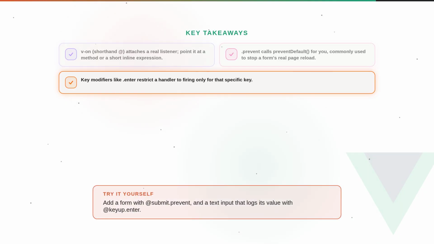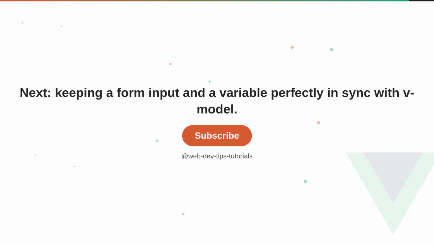Add a form with @submit.prevent and a text input that logs its value with @keyup.enter. Next, keeping a form input and a variable perfectly in sync with v-model.